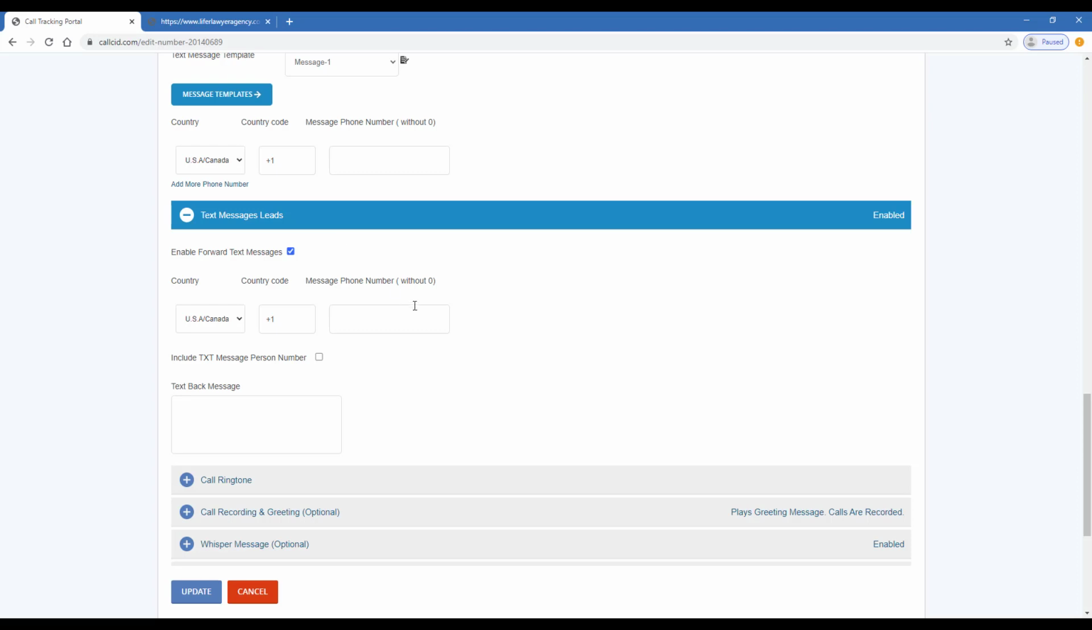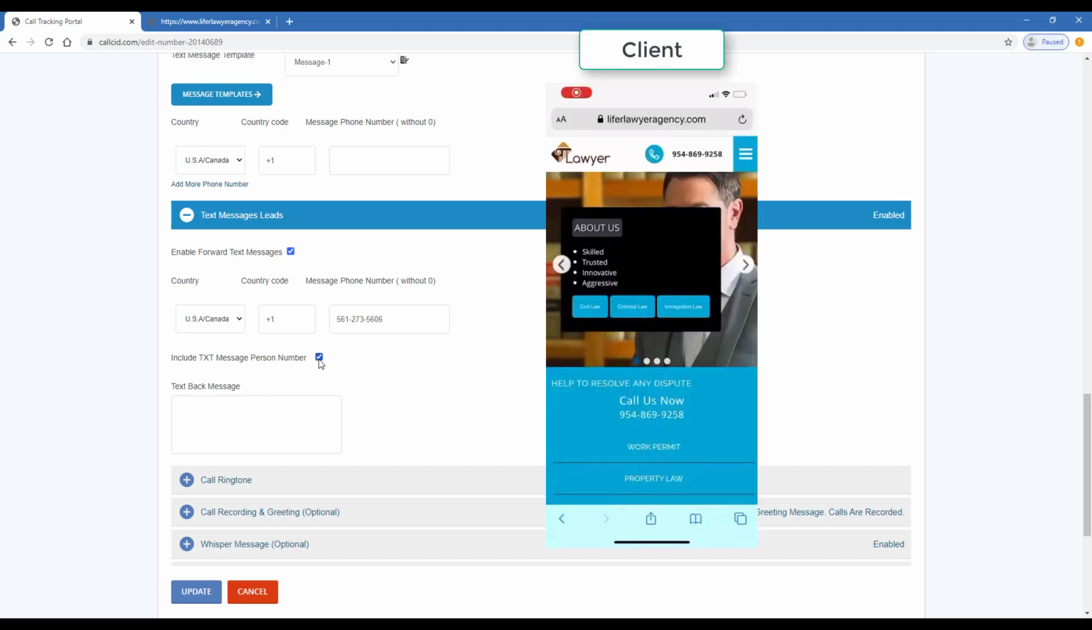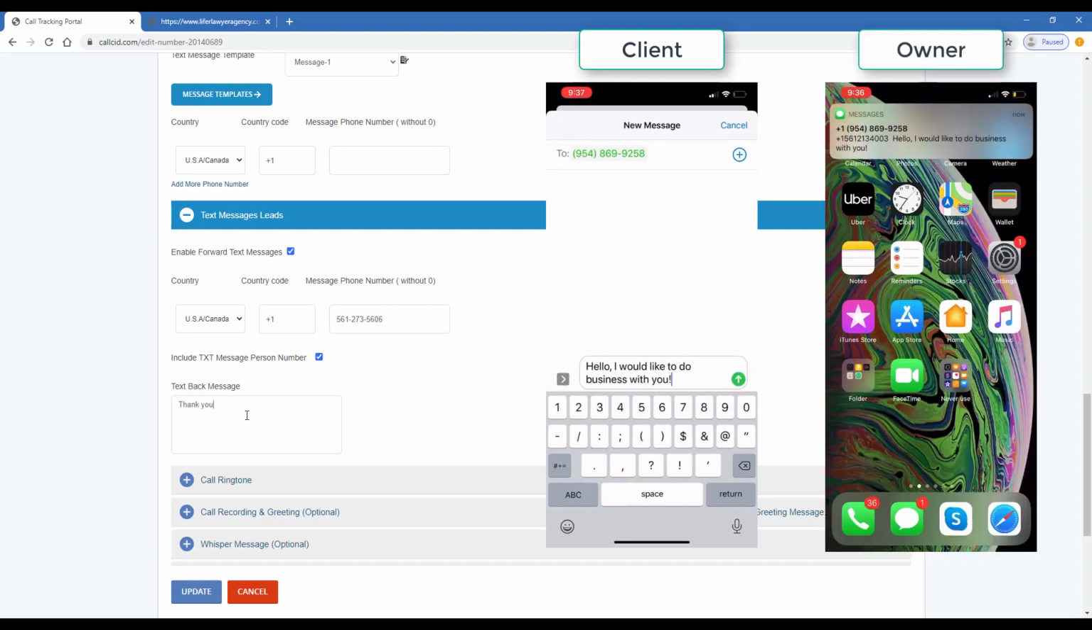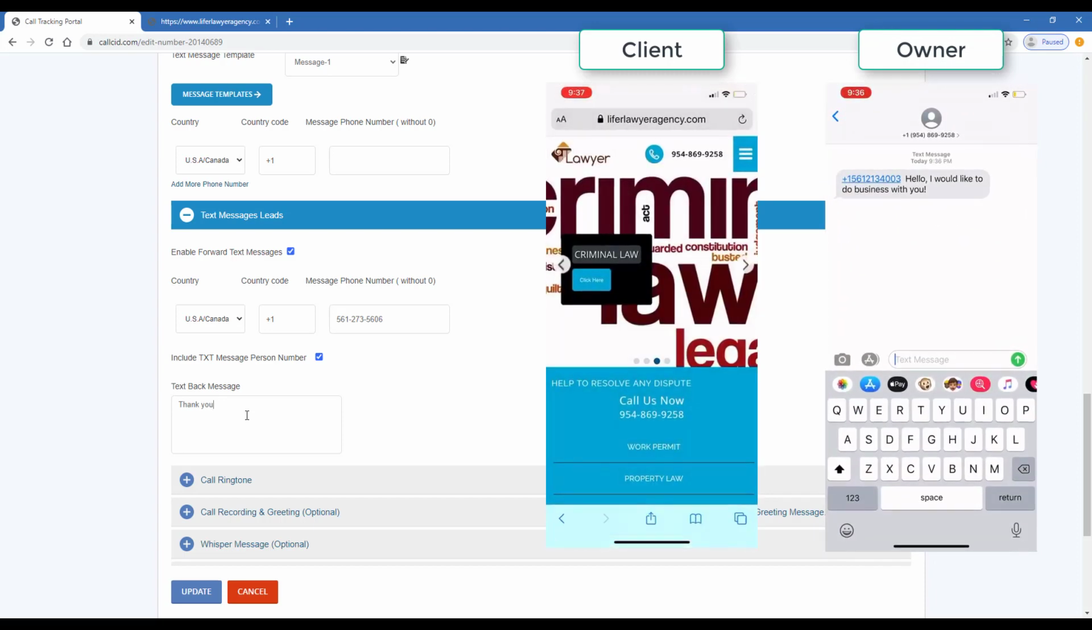So let's say when they text the tracking number, I want it to come to this number. And then I want to include the text message. So if they say, hey, I'm looking forward to doing business with you, you're going to see that. And then you can send an automatic reply. So thank you. And on the screen, you're going to be able to see that.